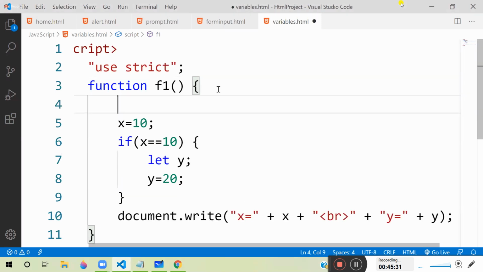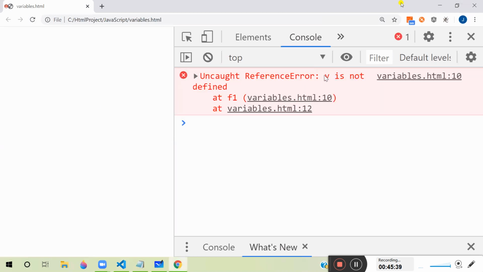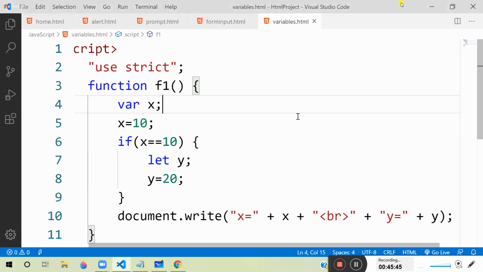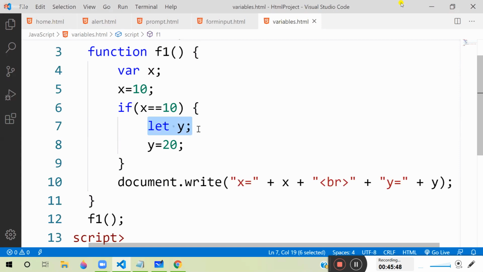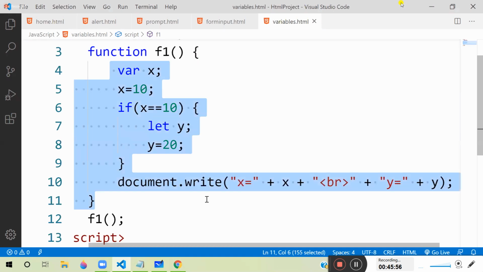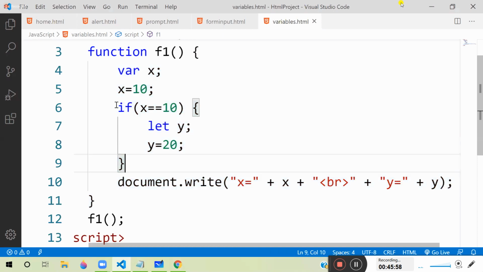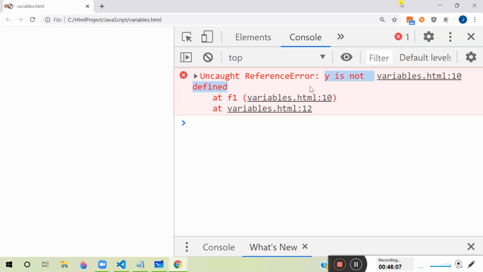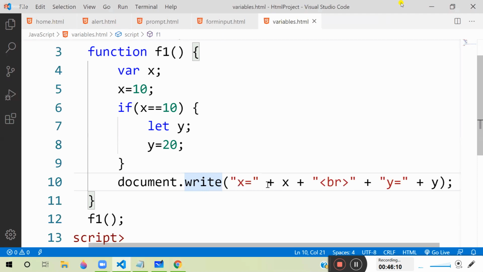Okay, let's declare x. var x. Because it is in strict mode, x is defined now. After x is defined, now it says y reference not defined. But already y is defined. We are declaring y. It is saying that y is not declared inside this scope. y is declared inside this if scope. That means this y is not accessible outside the block.